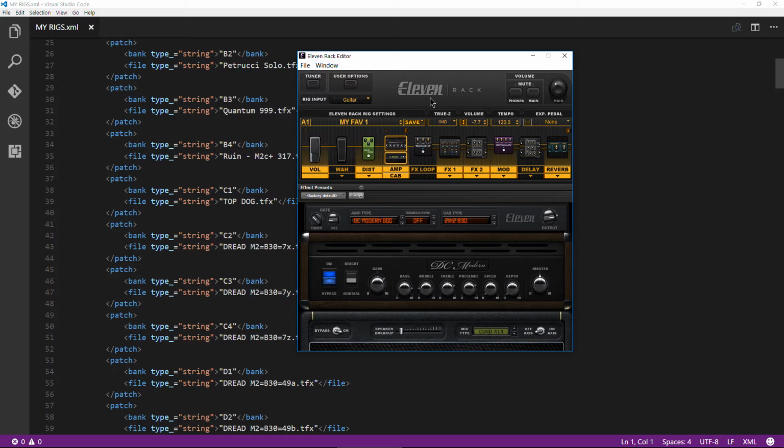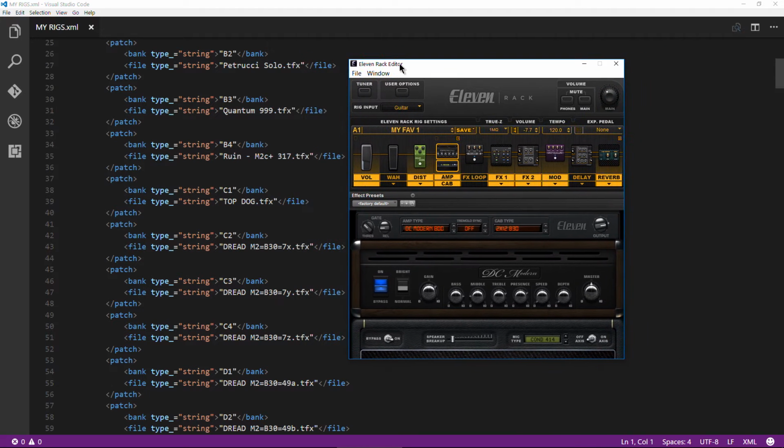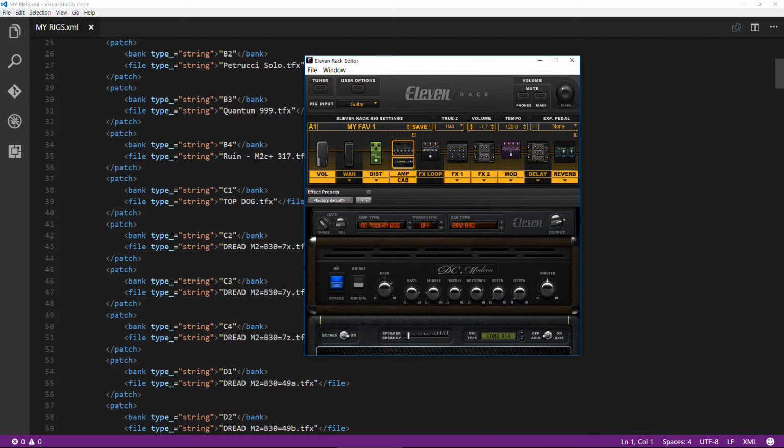So that way the 11 rack is going to do all the XML for you. In this case, it would probably be easier. What we're going to do, as you're going to see in a minute, is going to be easier if you do this manually. Again, this is sort of advanced, but it's going to be kind of cool to do.